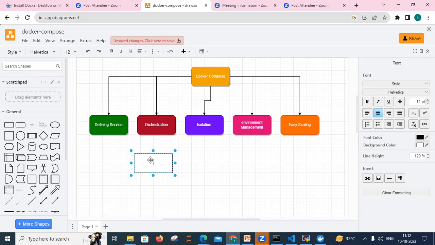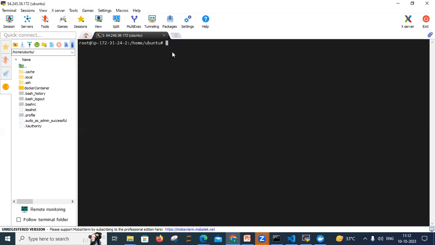So now we can show how to initialize Docker Compose on the Ubuntu system, right? First you have to initialize Docker Compose and then you can create the YAML file. In the next session we can show the entire project, but now we will see how to initialize Docker Compose. So first you have to go to the Ubuntu system.